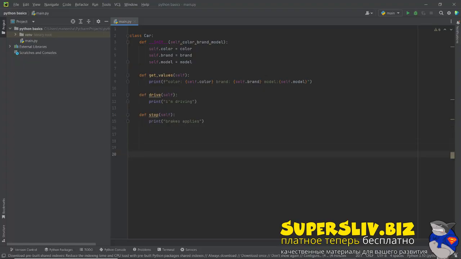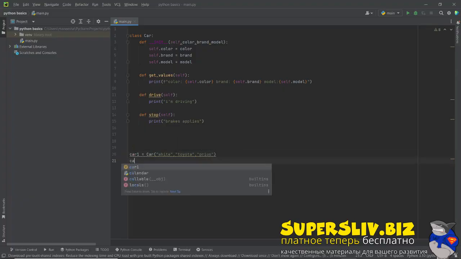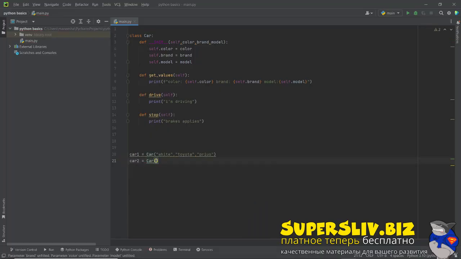Okay, now let us create instances of this class. I am creating an instance called car1. Within the parentheses I have to pass the parameters. Color is white, brand is Toyota, model is Prius. Now I am creating an instance car2 equals the class name, color is red, again brand is Toyota, model is Prius.